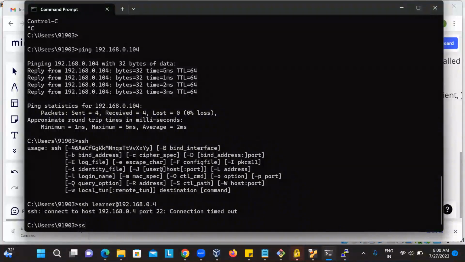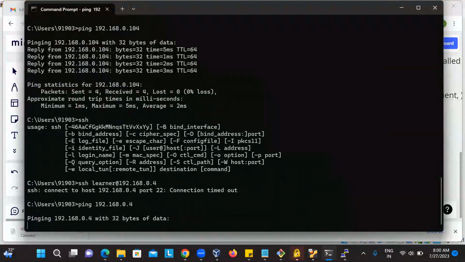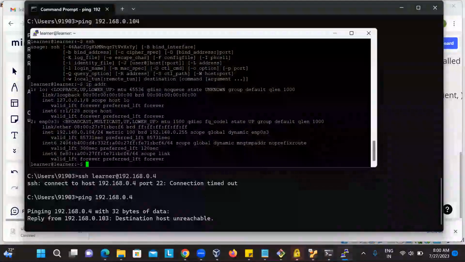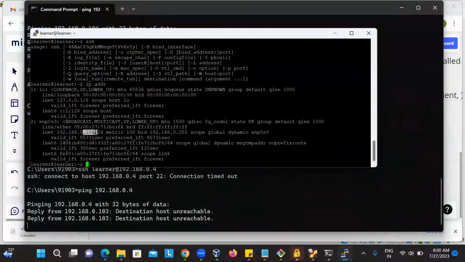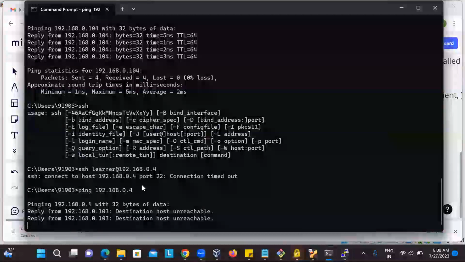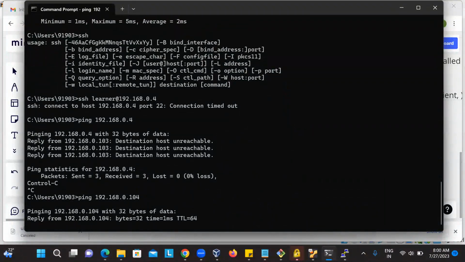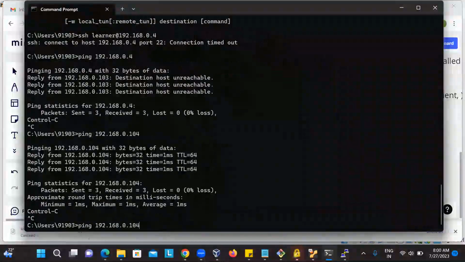First, let me check whether I am able to ping it or not. Ping 192.168.0.4. See, it is not pinging. Oh, sorry, man. It is 104, not 4. Okay, that is the problem. 104, yes, it's pingable. Previously, I had given a 4, not a 104.